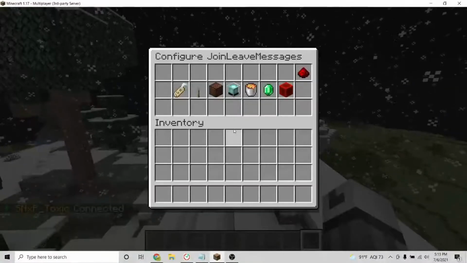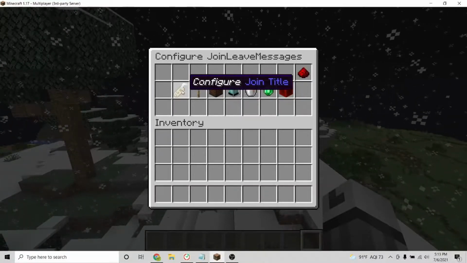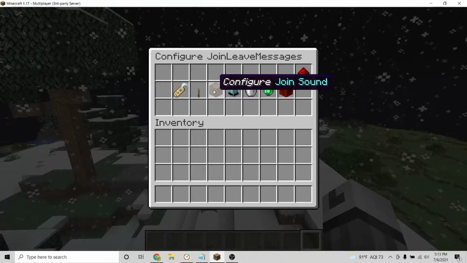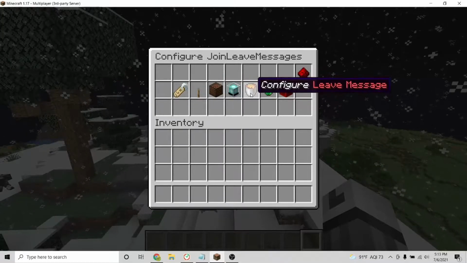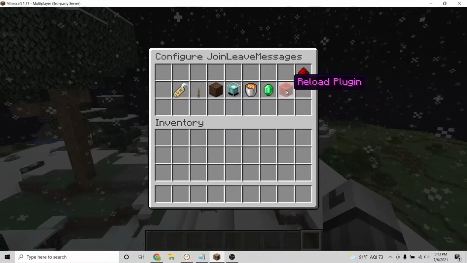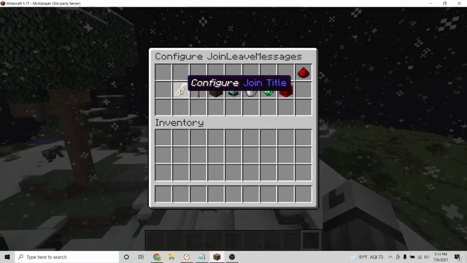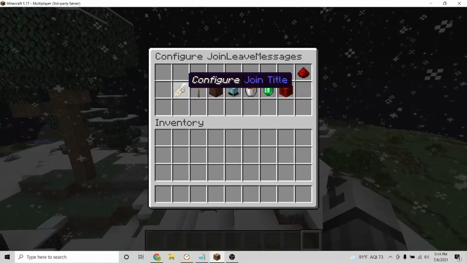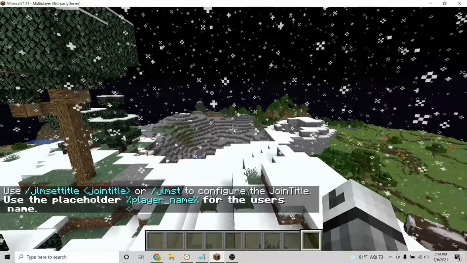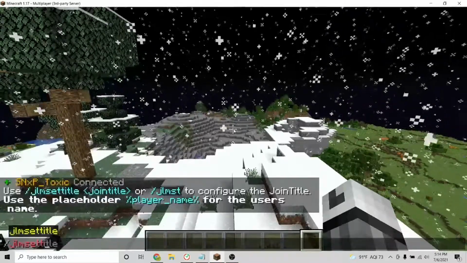The first command opens the join and leave GUI. To open this, type the command /joinLeaveConfig or /JLConfig. Here's where you can configure the join title, the join subtitle, join sound, join and leave messages, the plugin's status, and you can even reload the config.